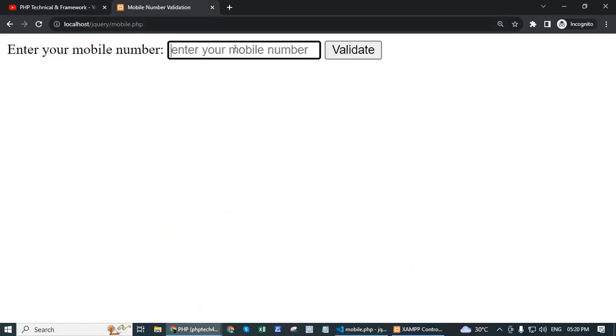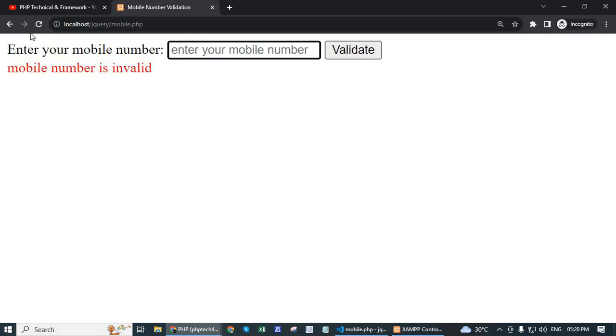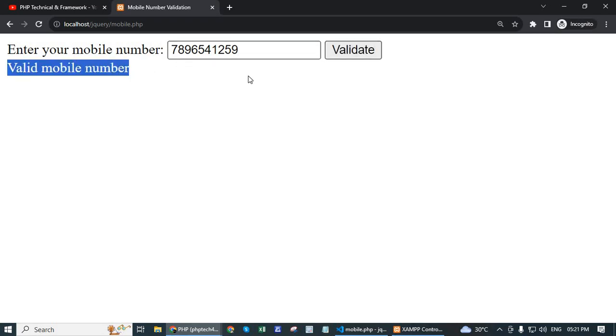Enter your mobile number first. Write an invalid mobile number or alphabet and click validate. Mobile number is invalid. Now enter a valid mobile number and click validate. Valid mobile number. If I enter less than 10 digits and click validate, then mobile number is invalid.